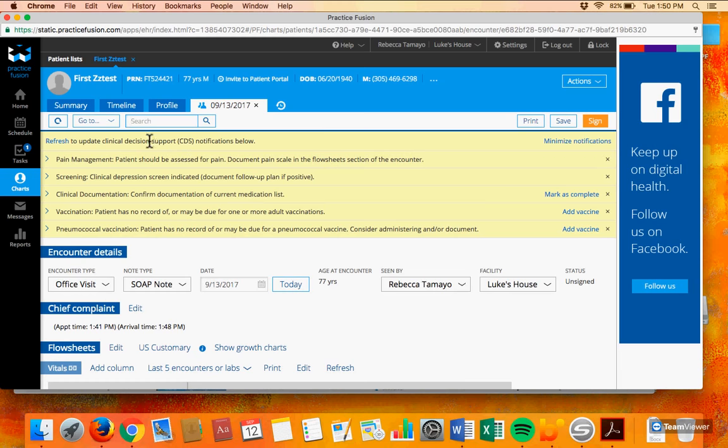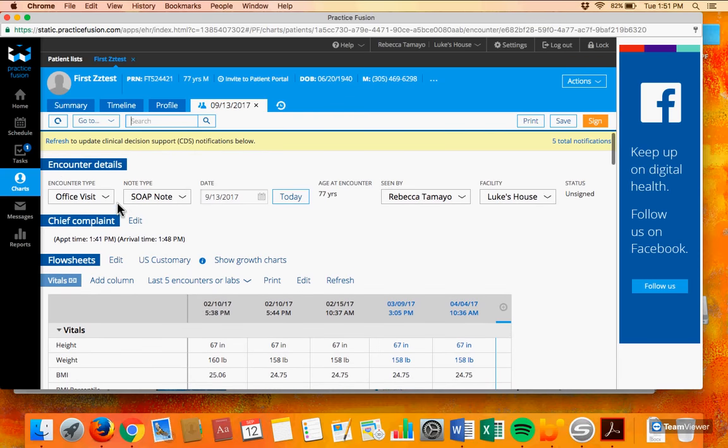And then at the top, we'll see that we have some yellow notifications, and these will populate depending on the patient. So we see we have some vaccine reminders, some screening reminders, etc. Going down, we can see the encounter details.